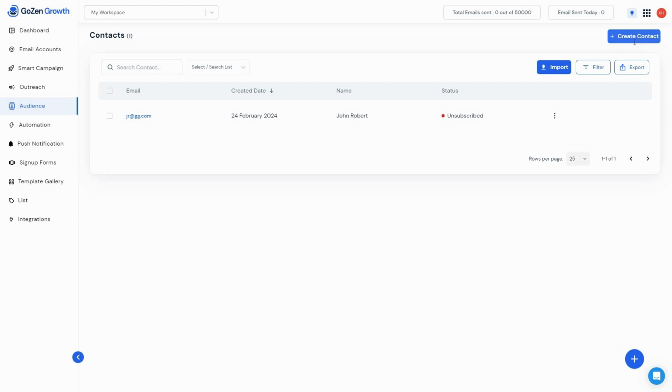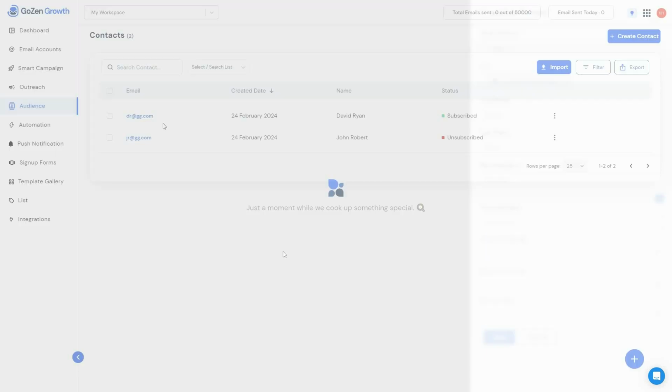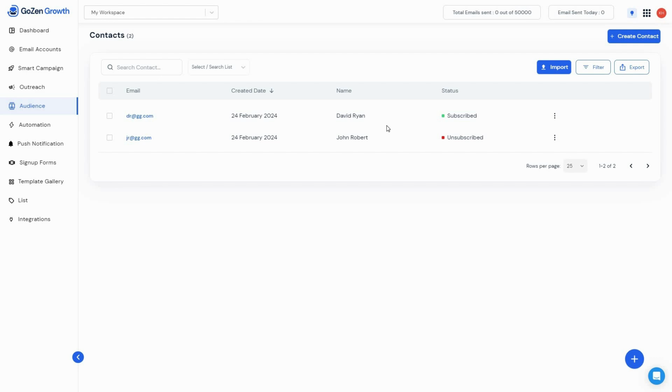So now let's add another contact. Now let's add this contact to this cold email campaign or the cold email list. After providing the name, let's just save this. So as you can see, this contact has also been added. Since I added a couple of contacts, now I can run email marketing campaigns or cold email campaigns. So first, let me show you how to run cold email campaigns.